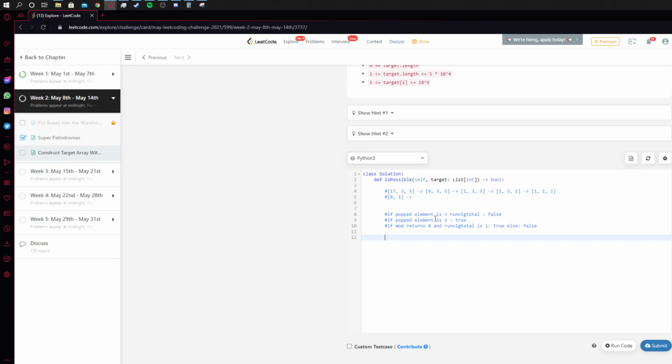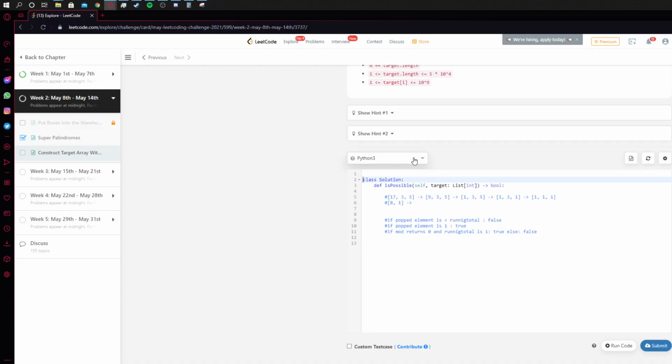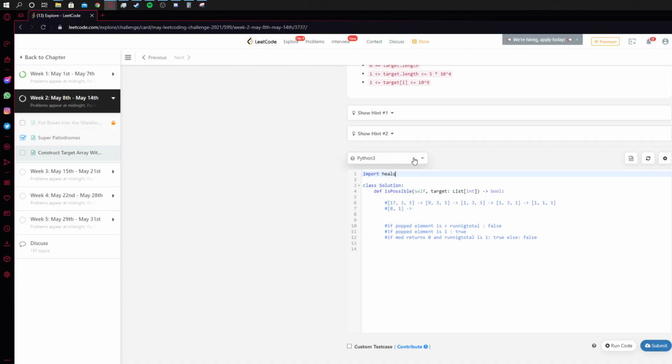So basically, I just have to store this into a heap. Import heapq. For num in target, heap push, heapq.heappush with num times -1. Okay, that will get me the whole thing.